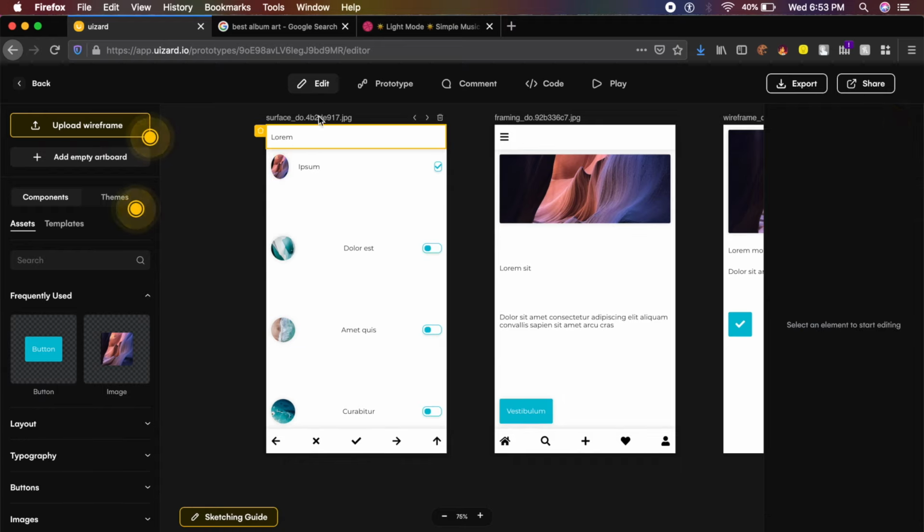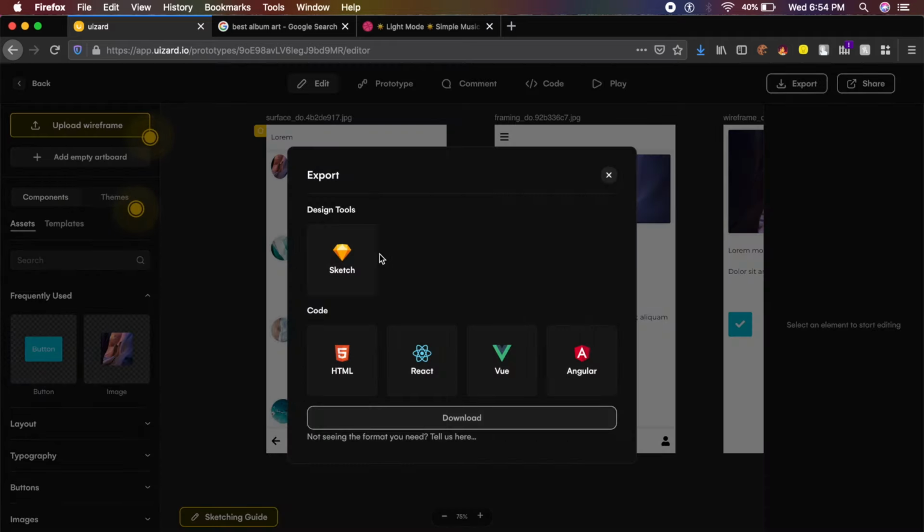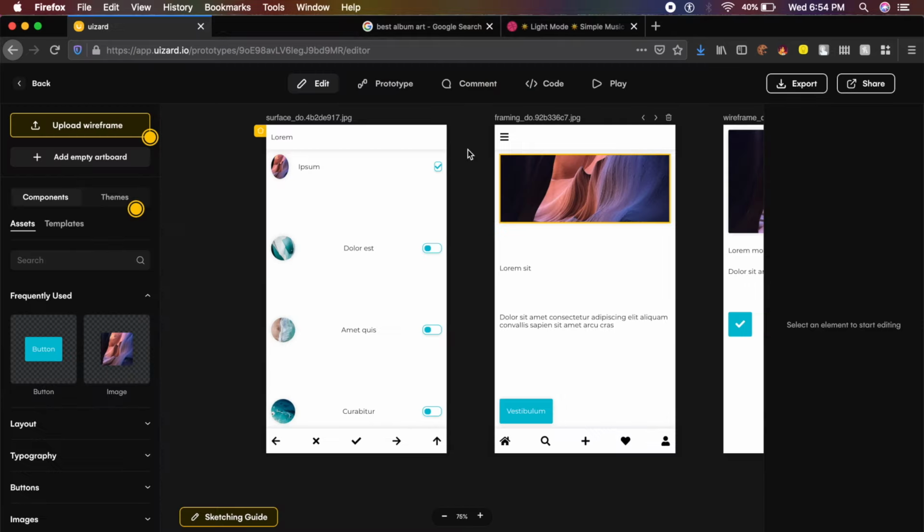I suggest if you want to create this into a high fidelity design, you can always export it as code. So you can actually export it as HTML, React, Vue, and Angular. Or you can export it as a sketch file and just download the sketch file free of cost. Of course, sketch file you can import both into Adobe XD as well as Figma, so you don't really need to worry about that. Let's try out now the prototyping features that they are providing.